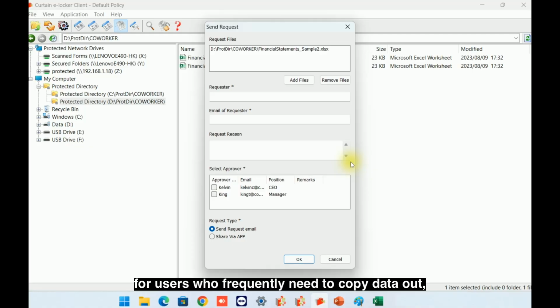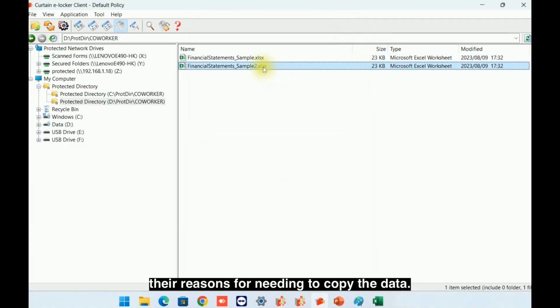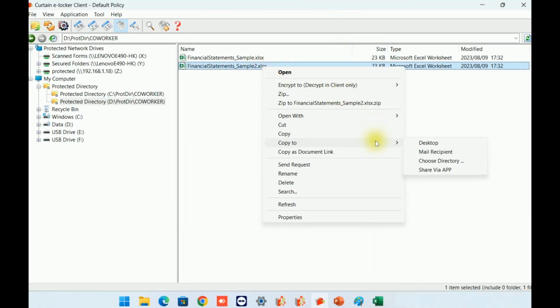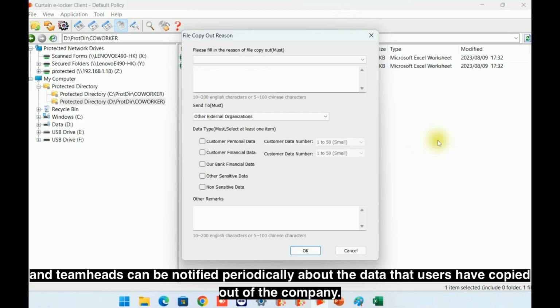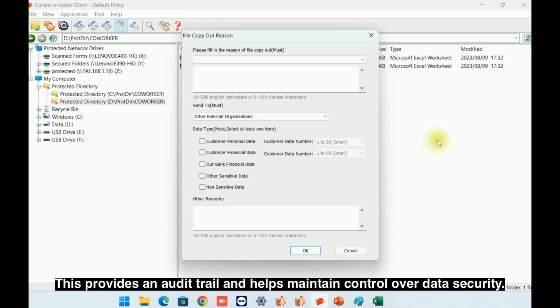For users who frequently need to copy data out, eLocker offers a copy out form function. This allows users to fill out a form declaring their reasons for needing to copy the data. The information from the form is stored in the log database, and team heads can be notified periodically about the data that users have copied out of the company. This provides an audit trail and helps maintain control over data security.